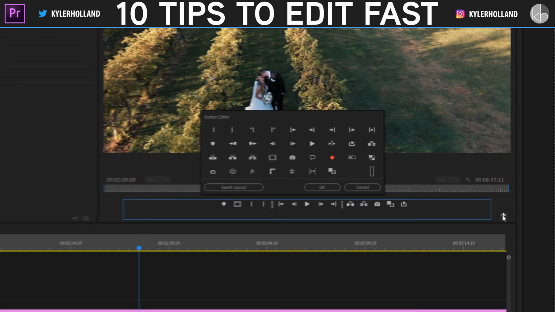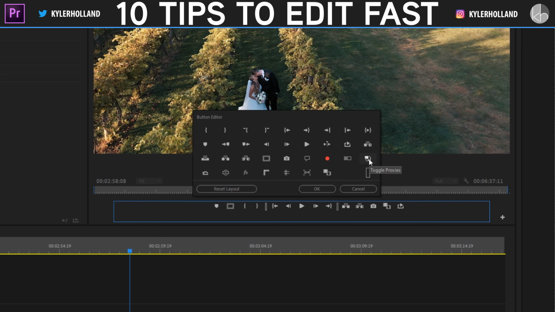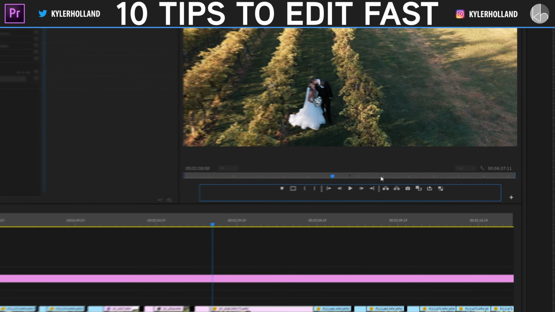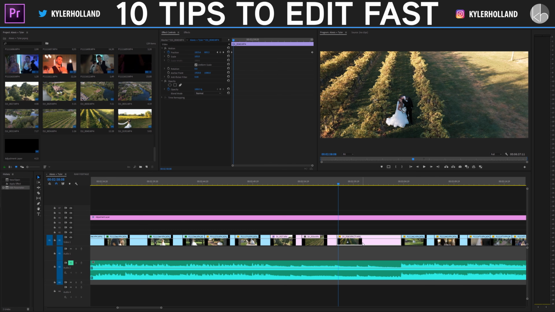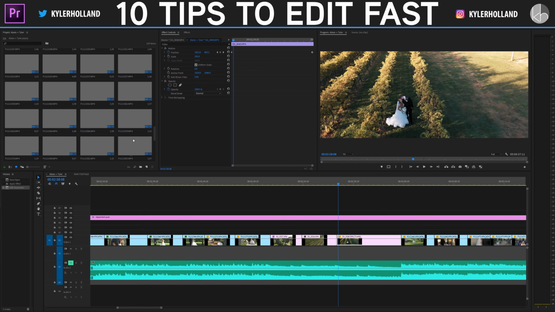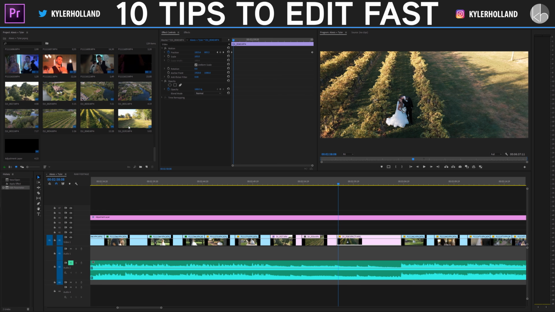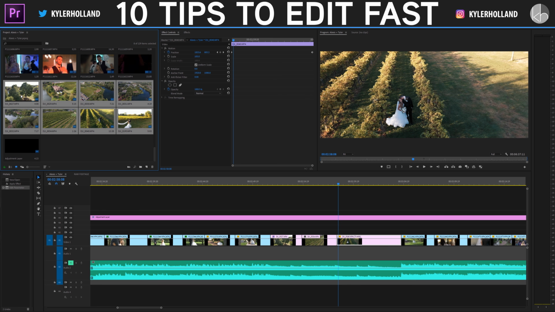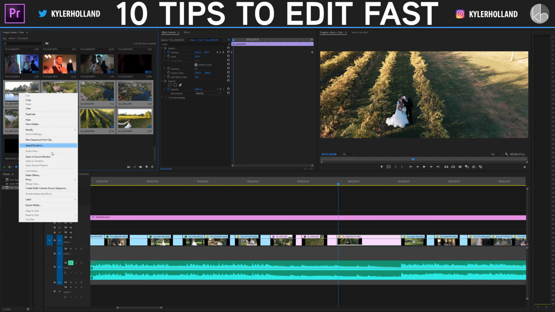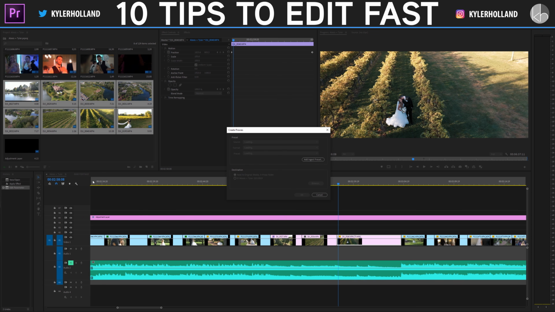So all you have to do is hit the plus sign over here and find this little thing called toggle proxies. Drag that down here into the blue area and click OK. All you have to do now is find the clips that you want to use proxies for. You can use your entire project and create a proxy, but that may take some time. So for this sake, I'm going to click on all of my drone footage, right click on those, and go down to Proxy, Create Proxies.